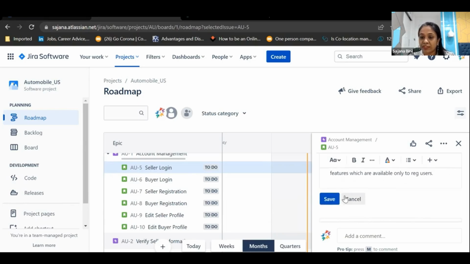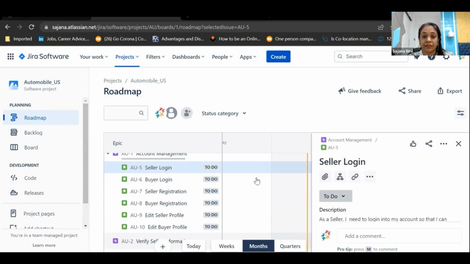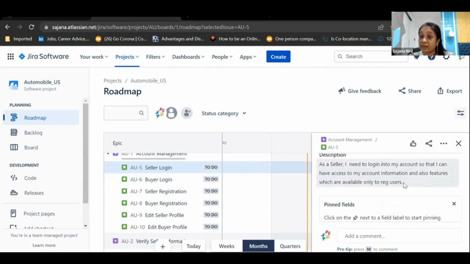So this is a user story that I've created, and I click on the save button. Do not forget to click on the save button. I saved. So which means I have added the seller login details. Now, there is more information. Do you think this information is adequate for your technical team to develop the login feature? Do you think it's adequate?